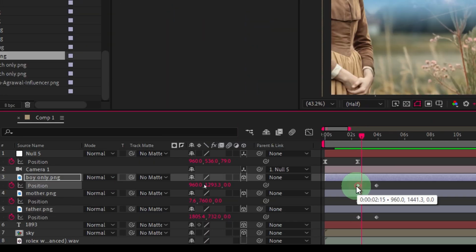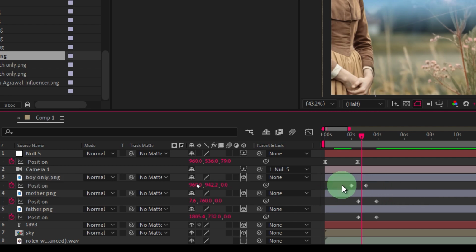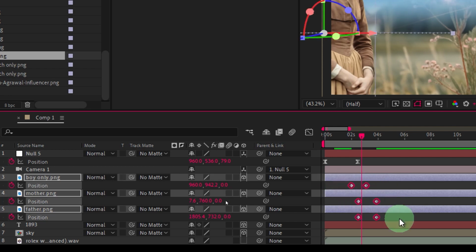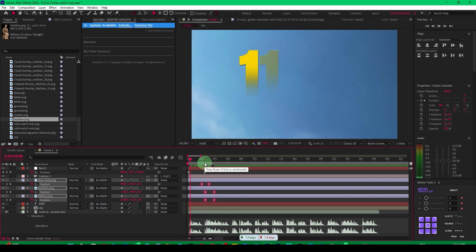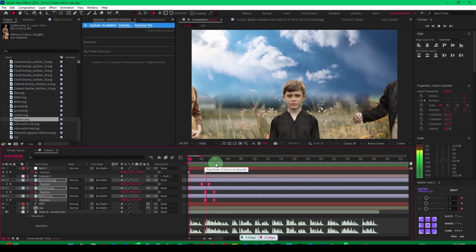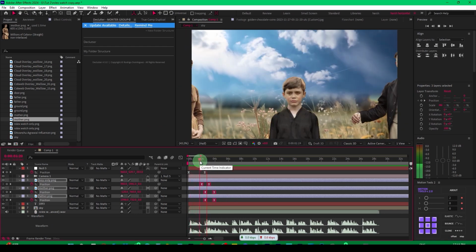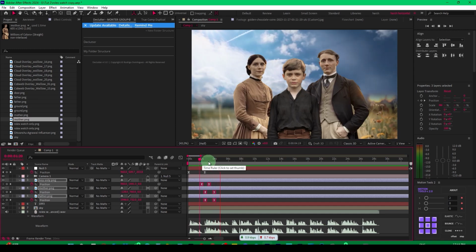So this is the boy. So bring it back and bring the second keyframe over here. And then we are going to select all of these and press F9. And let's see. Year 1893. A 12-year-old child. A 12-year-old child in Germany loses his parents.